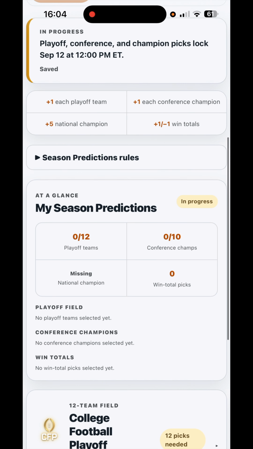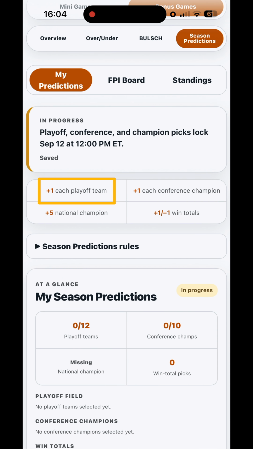The way the scoring works, you'll get 1 point for each correct playoff team. You'll get 1 point for each correct conference champion. You'll get 5 points for a correct national champion pick, and you'll get +1 or -1, depending on if your win totals are correct or incorrect.